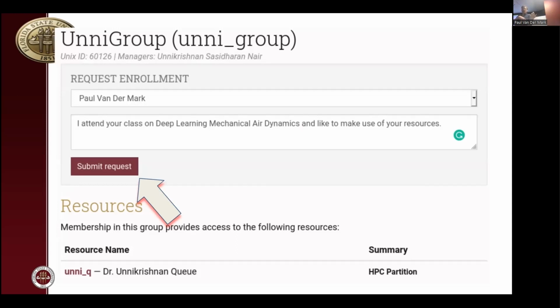So in that case, he will say yes or no. Hopefully he will say yes. And I will get an email that I have been enrolled in his resources. So if you ever need access to a partition of an account, it's all self-serve. You can send us a request, but in general, we want the professor to approve the students. So this is a whole self-serve to make it easier for our users.